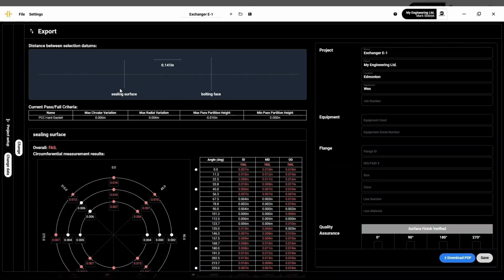Now this is going to take us to our next stage where we actually build the report itself. It'll give us a preview on some of the dimensioning that is going on at the measurements. So our sealing surface is 141 thou recessed below the bolting face. Here it'll have our pass-fail criteria. And so this is a customizable option that we can put in. So it is hard-coded right now for PCC hard gasket, which is a max tolerance of 6 thou.